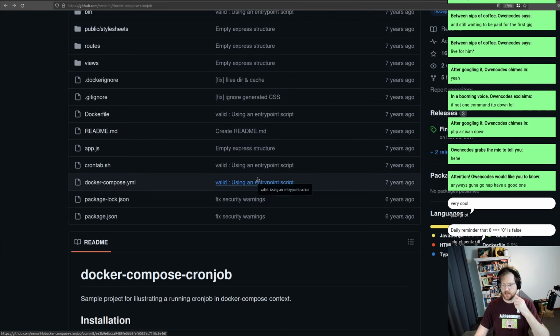Daily reminder that 0 does not equal the string of 0. Yes. The joys of programming. How are you doing, iClutch?